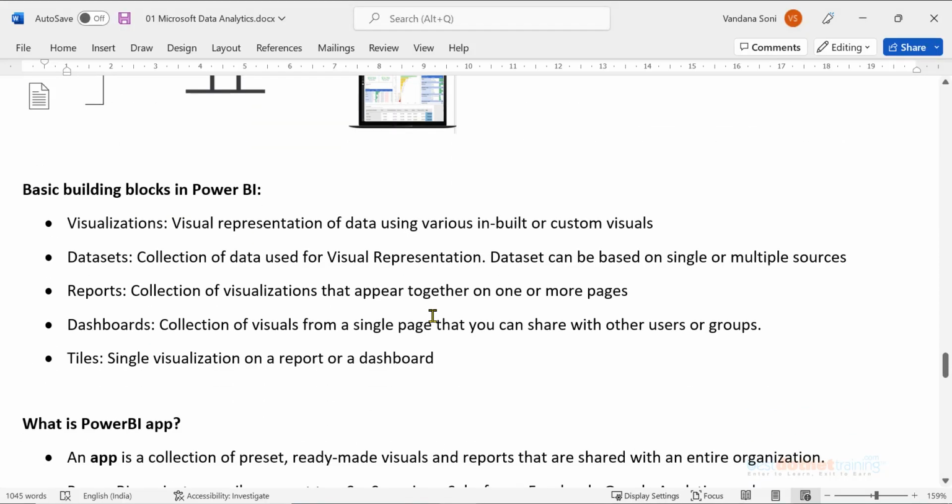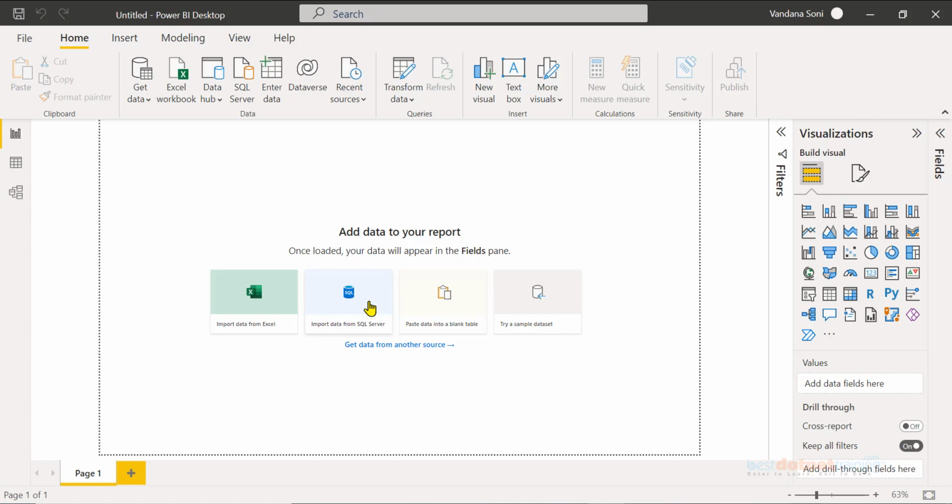Then, what are the different building blocks in Power BI that you need to understand? You have visualizations, datasets, reports, dashboards and tiles. This is my Power BI Desktop. On the left-hand side you can see three icons: one for creating the report, another for data, one more for model. We are going to work with each of these options.